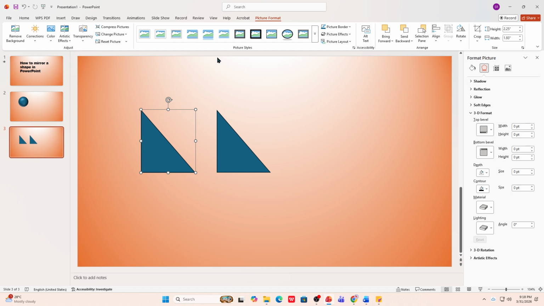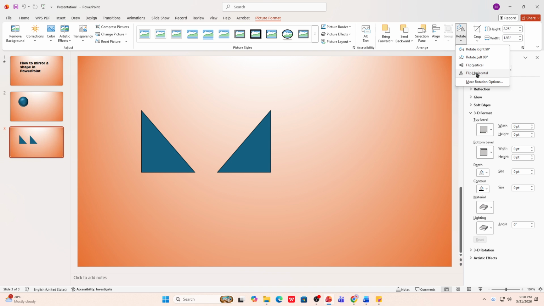In the Shape Format tab, find the Arrange group and click Rotate. A small drop-down menu will appear with several rotation and flip options. This is where the mirroring happens. To mirror the shape from left to right, choose Flip Horizontal. This creates a side-to-side reflection, which is perfect when you want a symmetrical pair, like two arrows pointing inward.